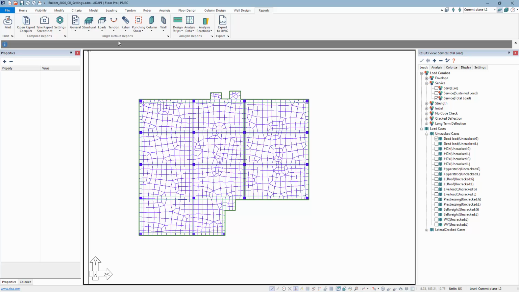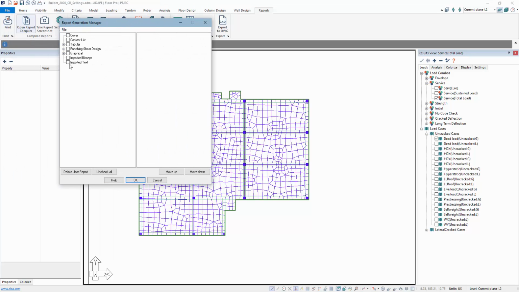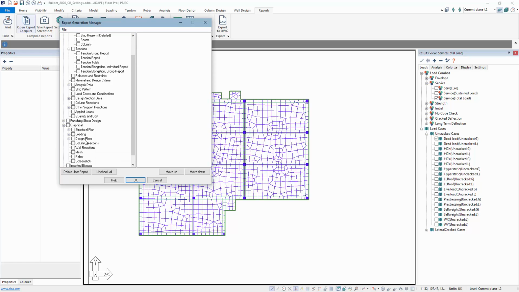Many times a user wants to compile multiple single default reports into what we call the report compiler. And if we open the report compiler, we can see the different sections that the user can select from to generate a compiled report. These are expandable, and there's a lot of data here that can go into a compiled report, including customized graphical options and so on.